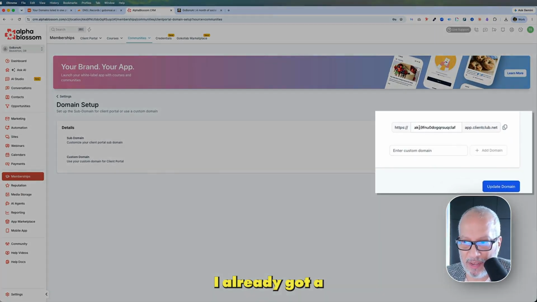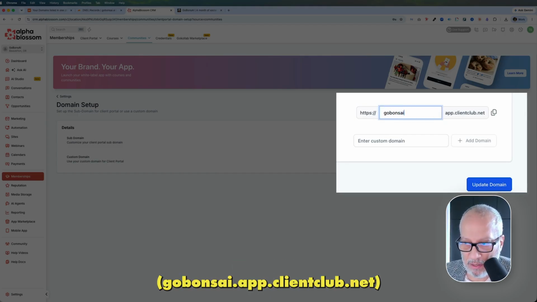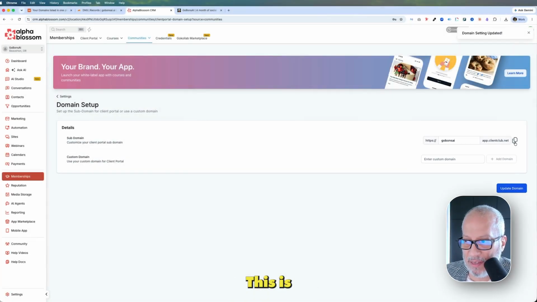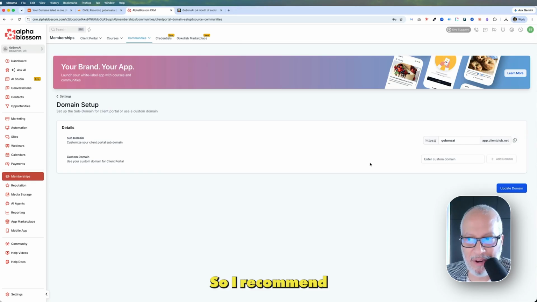So you can see I already got a temporary domain here, which is this garbled information. First I'm going to change that to GoBonsai and then app.clienthub.net. So we're going to update that. This is kind of the default platform URL. So you can see gobonsai.app.clientclub.net. It's a lot cleaner than what they provide you, so I recommend changing that. But we're also going to set a custom domain.